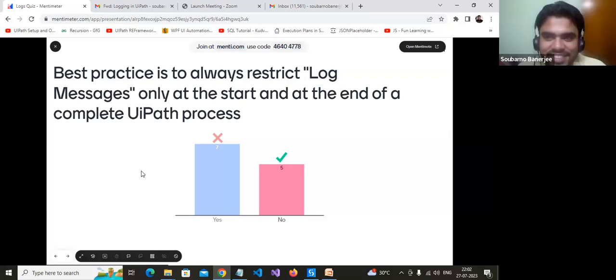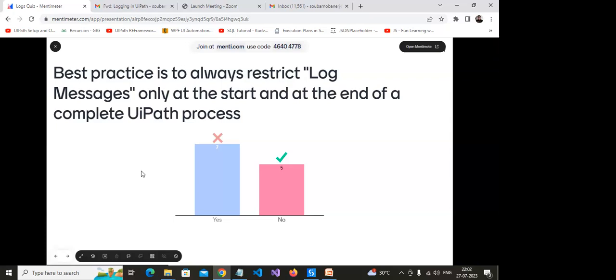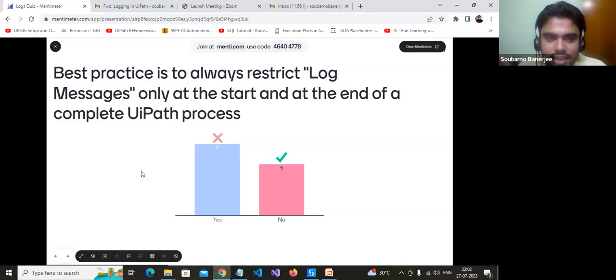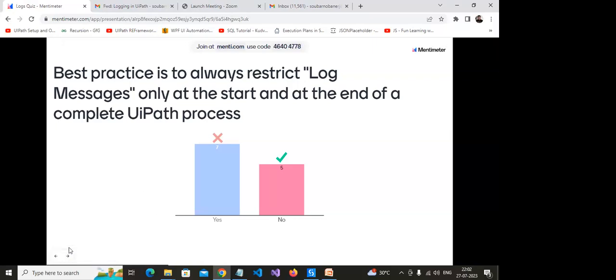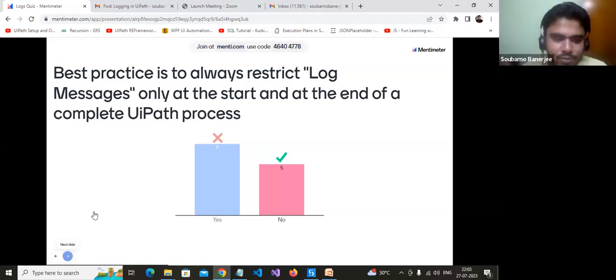I also put yes, but I think we can put a log message anywhere we need it. But if you look at the question, it's written as best practice. So if you only put it at the start and at the end, do you think readability would be there? It won't be, right? You'll only get two messages in your process. But what about the other steps? Look at the question, best practice, okay? This was a little tricky one, guys, but you got it right. So move to the next one.